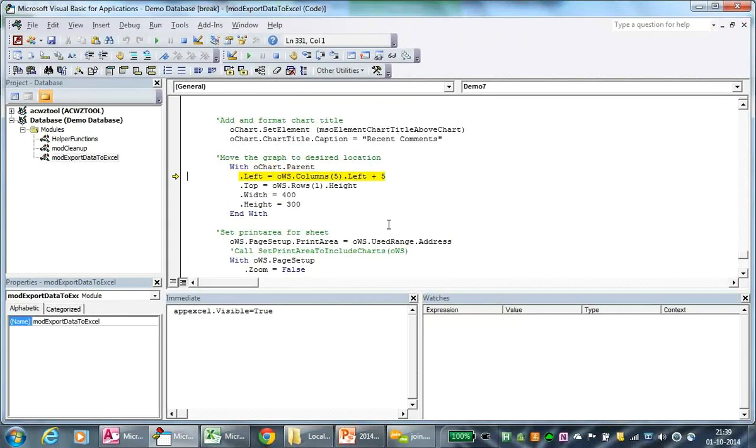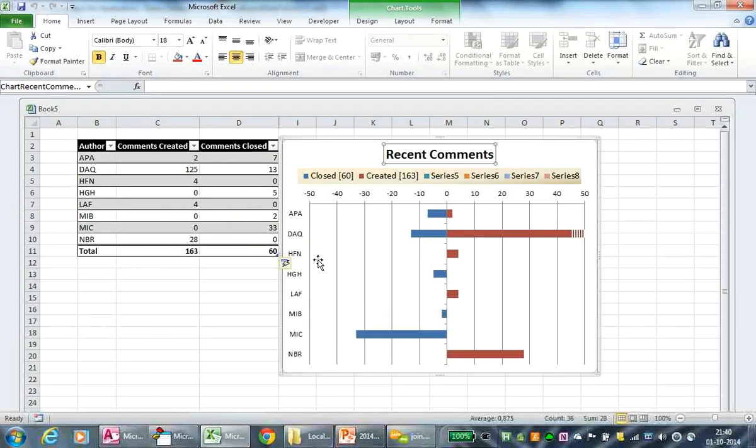And I move the chart around a bit. I specify that I want it to be just after the 5th column, and I want it to be exactly one row down. I want it to have a specific width and height.